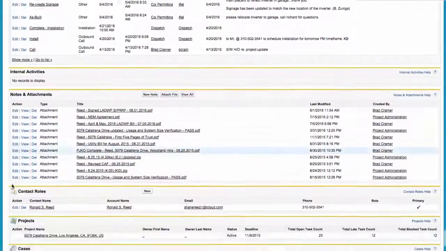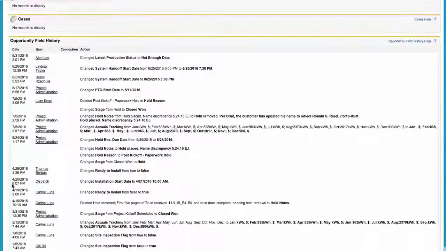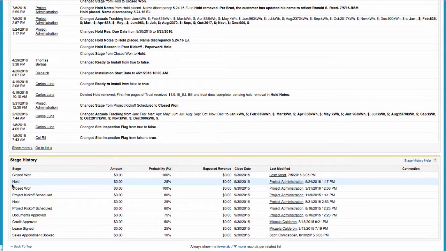Take the time to explore a few different accounts of yours in Salesforce. Once you become comfortable with it, you should find it to be an extremely valuable resource for you and your team.